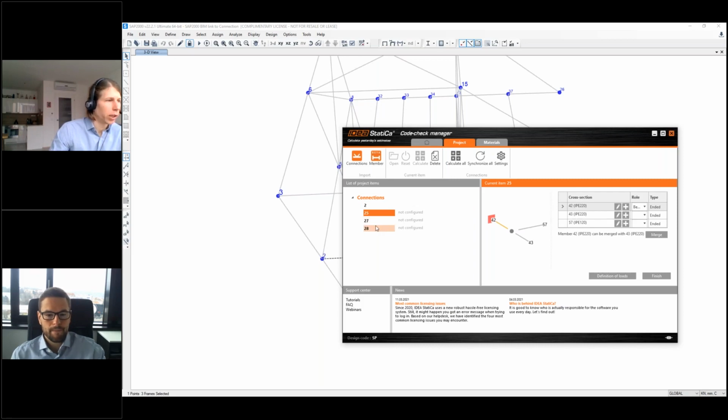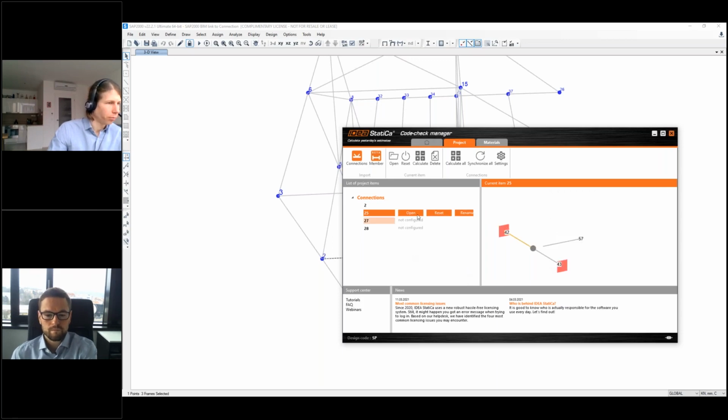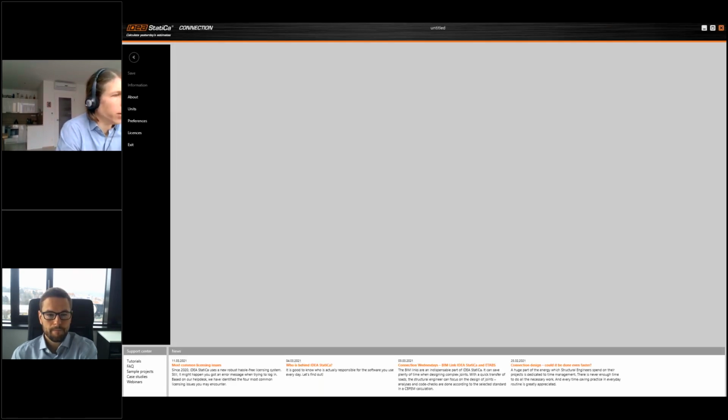So again, I have 3 nodes in here. So I do the same as before. I'll just merge this one to have it continuous. Finish and open that. And again, I have to design the connection.